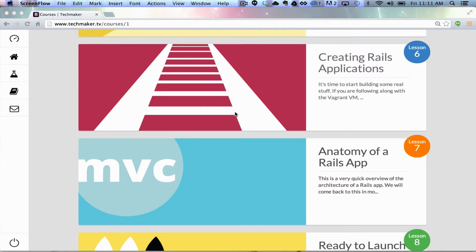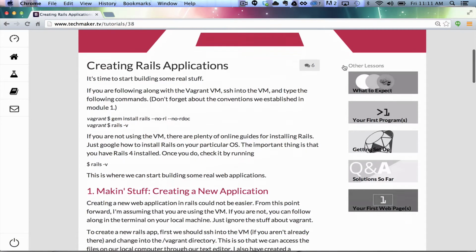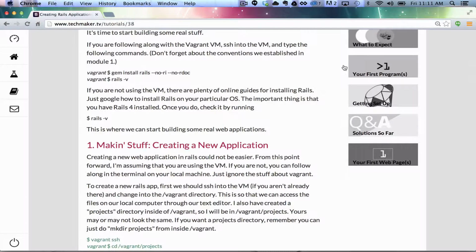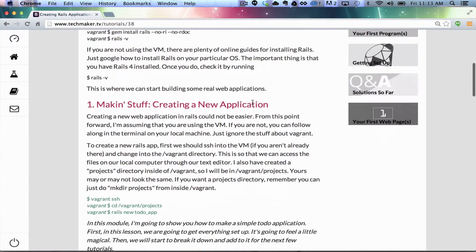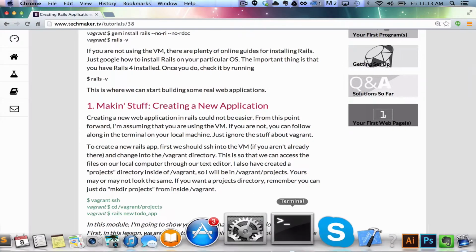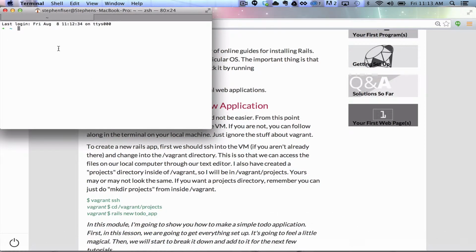Today I'm going to take you through the Creating Rails Applications lesson and the lesson on Anatomy of a Rails app all at once. So let's get started with creating Rails applications. This is pretty short and I'm just going to show you how to set all of this up and get going. The first thing we're going to do is go ahead and open up Terminal or your command line application, whatever it is.